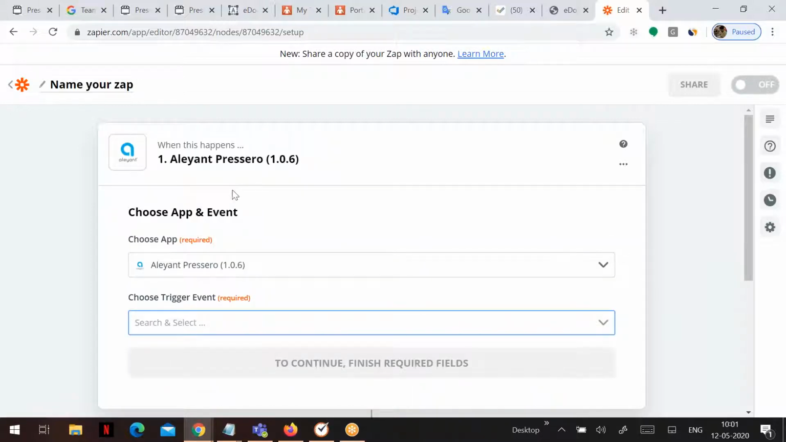You will select this. Basically, in order to configure the Zap, you need a trigger that extracts the information from Pressero, and you need an action where you pass that information. So basically we need two different things: the trigger to extract the data from Pressero, and the action to send the data from Pressero by Zapier to XERO.